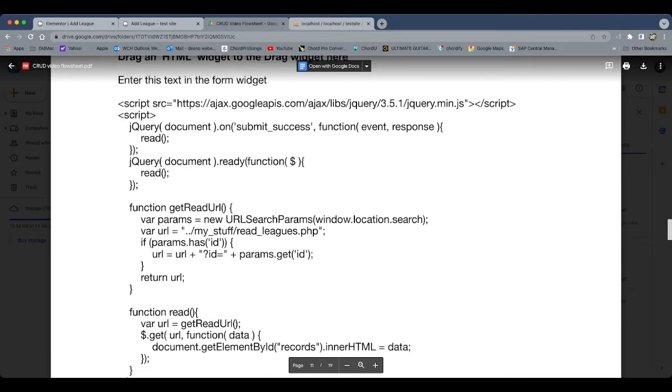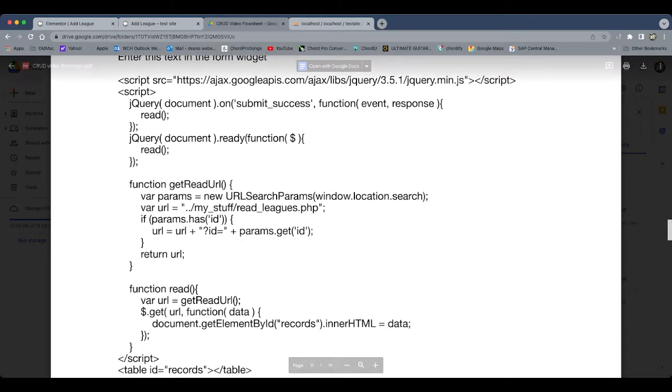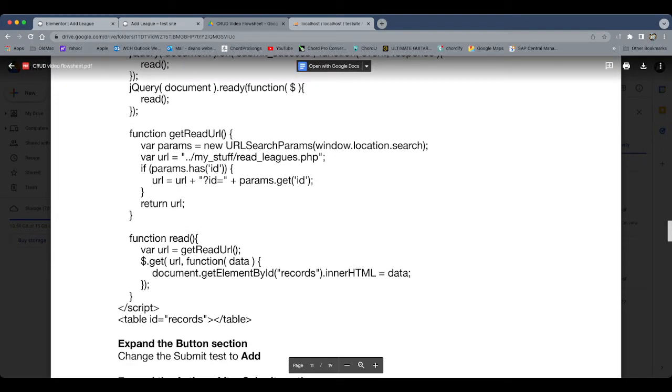So we've got this jQuery element we're going to add in here, the JavaScript for that. We're going to need that in order to dynamically update the page without reloading it. And we have on submit and on ready. On submit is when the button is pressed, and on ready is when the page loads. And it's going to do these couple of things here.